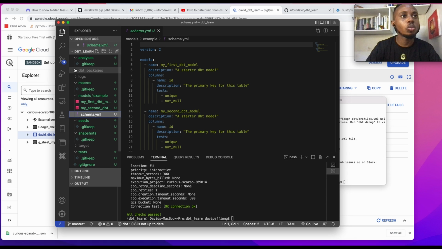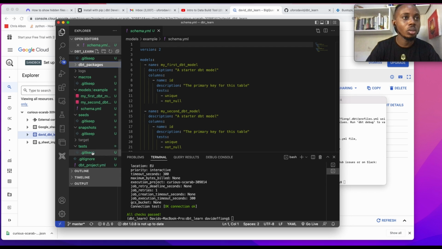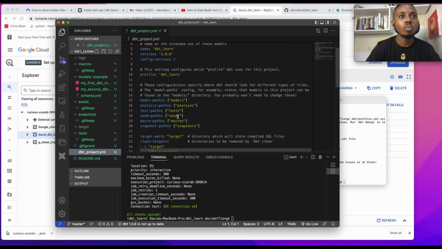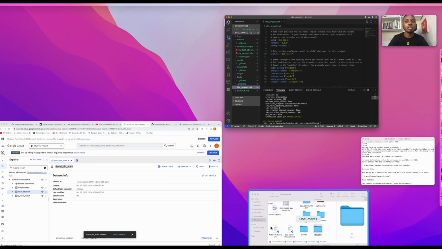There's dbt packages, where you can leverage already-made packages for your work, and then dbt project, where you name your project. So I was thinking something about the profiles.